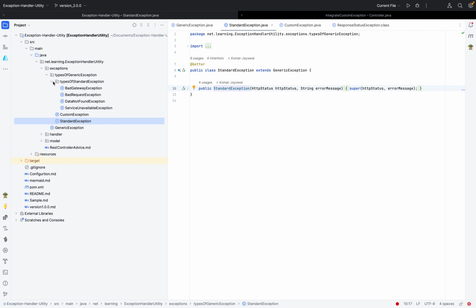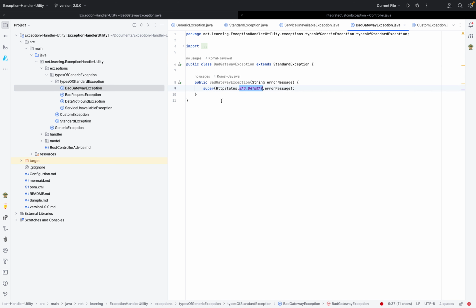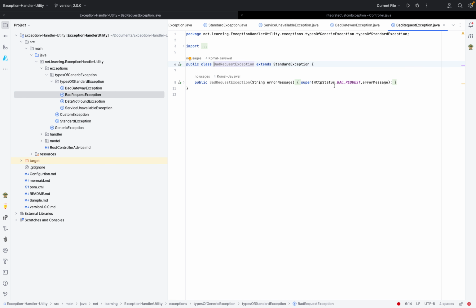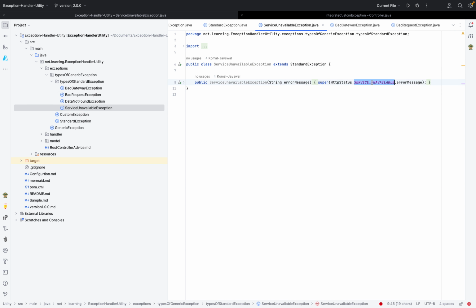Let me expand it. So standard exceptions are the exceptions which are already standardized: bad request, bad gateway, data not found, service unavailable. So here you are not allowed to send the http status. Only error messages are allowed to be sent. The http status for each type of standard exception is implicitly already given. The user does not need to provide it. Okay, so for bad gateway it is bad gateway. For bad request, we have provided the bad request status, and service unavailable will be like 500.